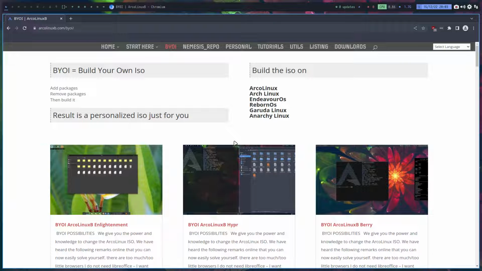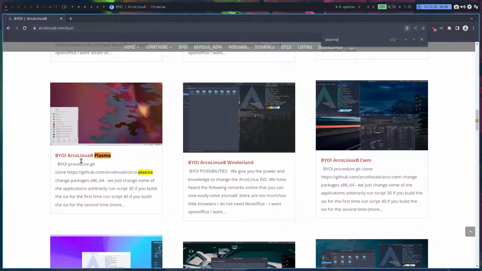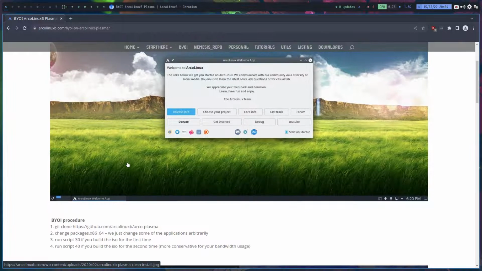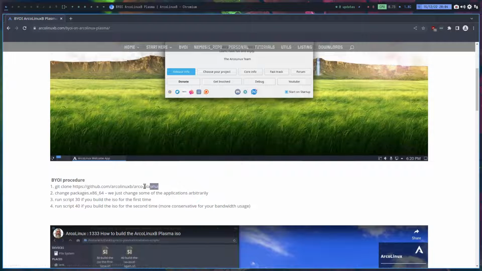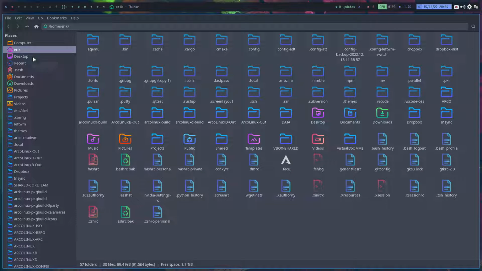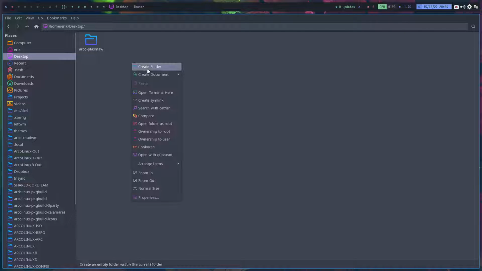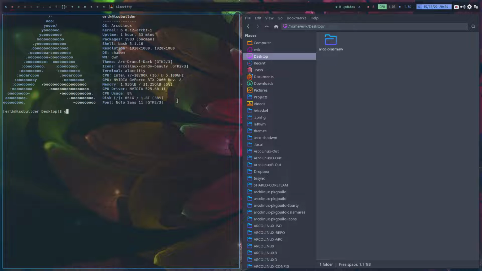So you want Plasma. Control F, Plasma. You can build your own ISO. In our eyes, all the B's are minimal. Control C. So it's up to you. If you think you can make a more minimal one, then you do exactly what I'm doing here. Control Shift V.